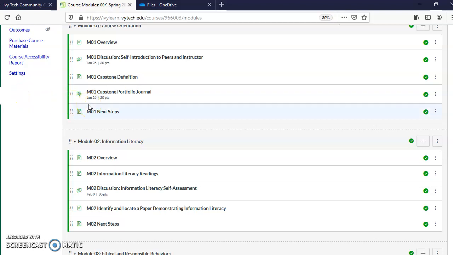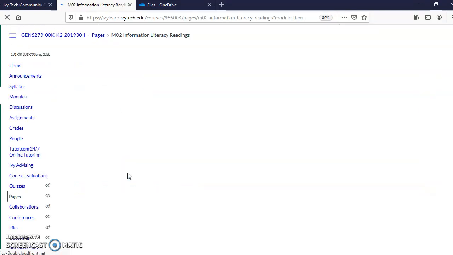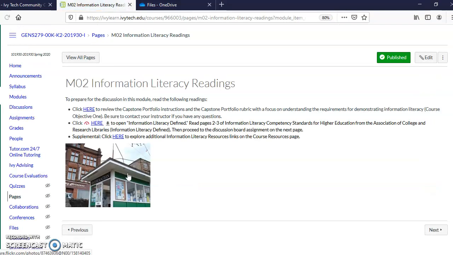So let's take a look at Module 2. We have information on literacy and literacy readings. And here you will see the Capstone portfolio instructions with a rubric if you want to include an essay on information literacy. You don't have to. You get to pick and choose what you want to use, but go ahead and scope through this to see if it is something that is going to be of value to you.